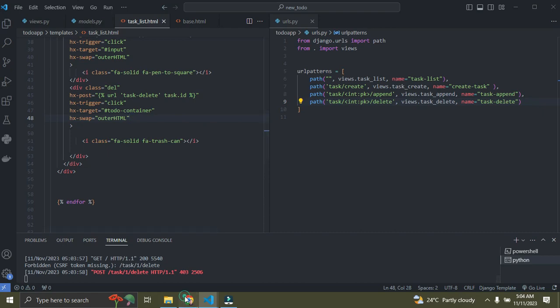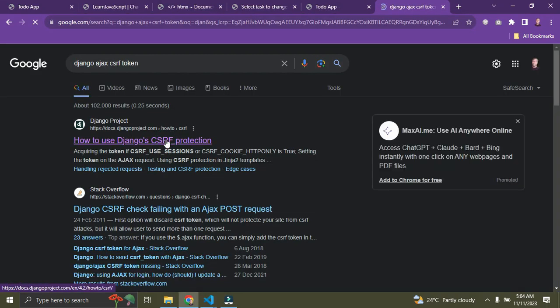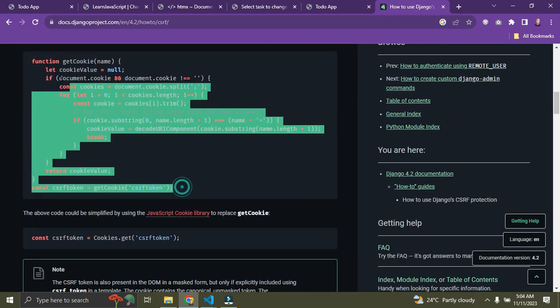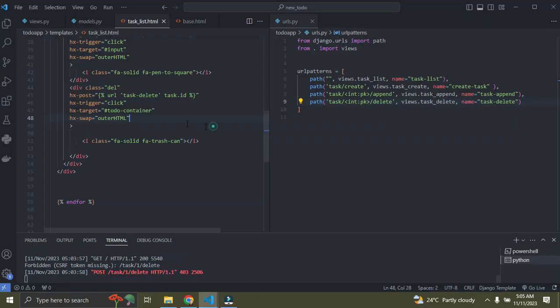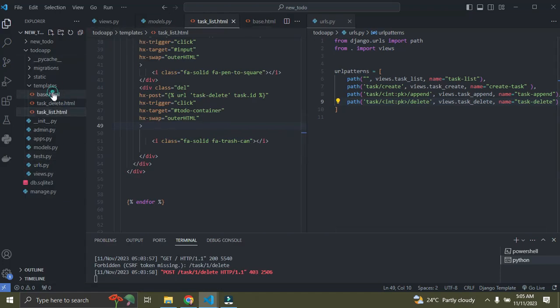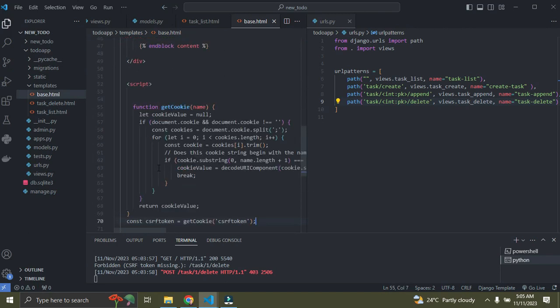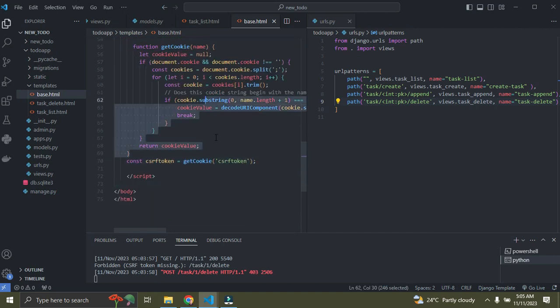Go down to your browser and search for Django HTMX CSRF token. Click on the first link. Okay, just copy this function. Go down to your base.html, your base template. At the bottom, create a script tag and paste it there. Once you have that there, you're making progress.